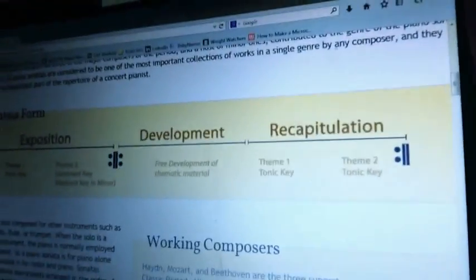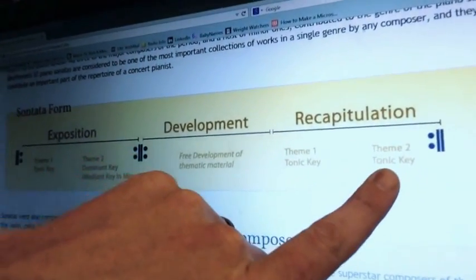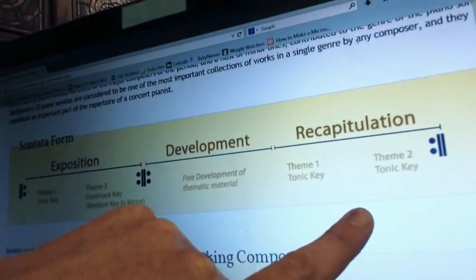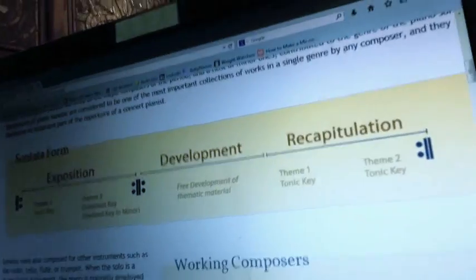Okay, so we're back in theme 1 in G minor. There's a change this time though, because in the recapitulation, theme 1 is in the tonic key, and theme 2 is still in the tonic key. If there's a bridge, it doesn't need to serve the purpose of modulating the way it did in the exposition. So the bridge has different purposes. It can be different material.